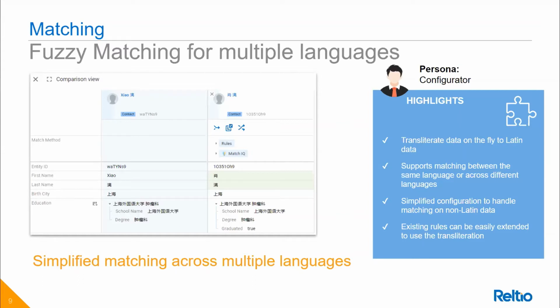This will allow you to take any of your existing match rules and simply extend them to support this functionality by configuring one additional parameter in your existing match rule. So it's completely backward compatible. You can take any existing match rule, put that configuration in, and start matching and considering these multiple languages. The configuration is very simplified. You can match between two languages or within the same language. So I can match Chinese with Hindi, or Hindi with Hindi, or English with Hindi, and any combination.